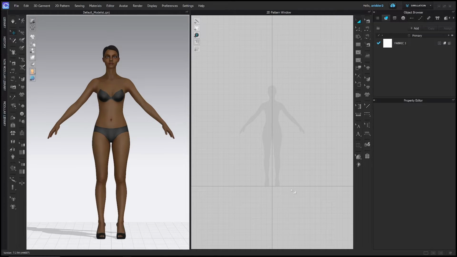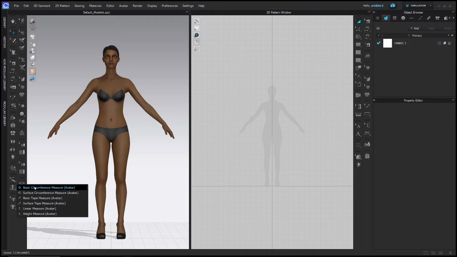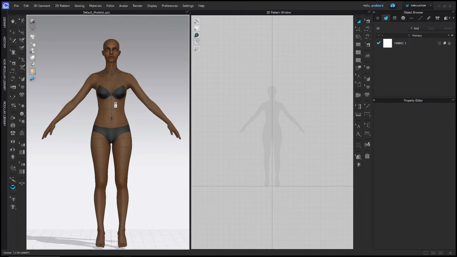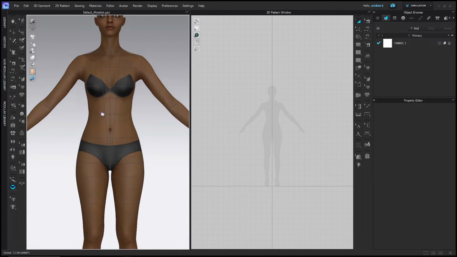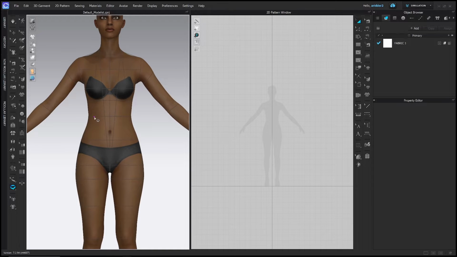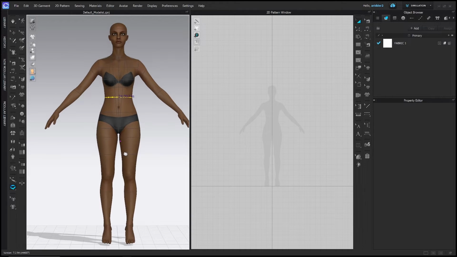The first thing we need to do is collect the measurements we need to draft our skirt. So I'm going to go in the 3D toolbar to the basic circumference measure, avatar, and then I'm just going to click around the avatar where I want the waistband of the skirt to be. So if I want it to be on the natural waist, I'm going to click once there, and then I'm going to hold shift so I make sure that this measurement goes perpendicular around the body. Click again, and then while still holding shift, click a third time, and that is my waistband measurement, so 24 inches. And then I want to get another measurement for the length that we want the skirt to be.